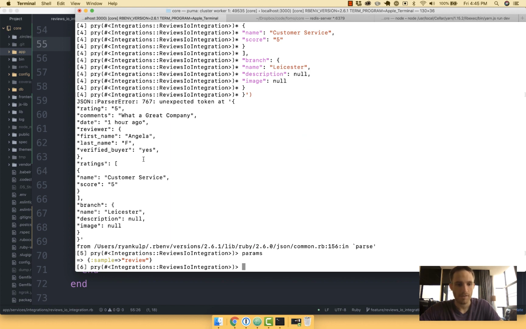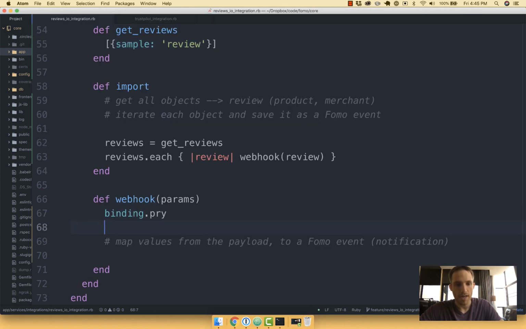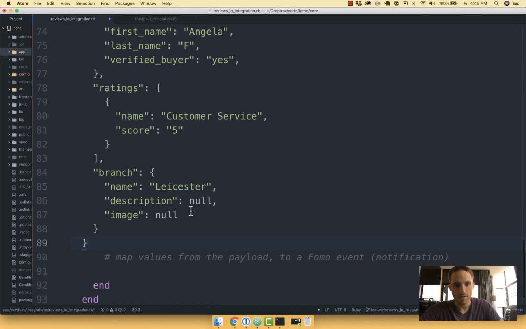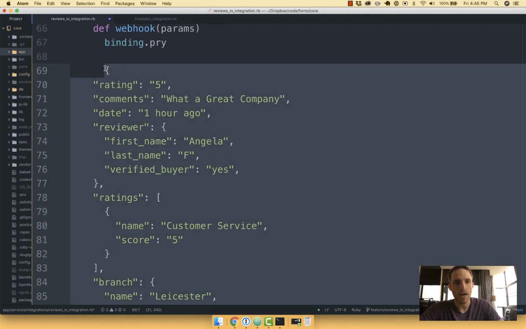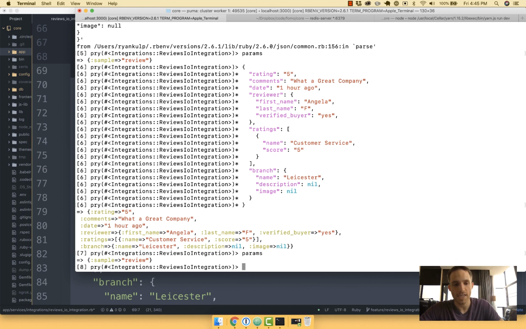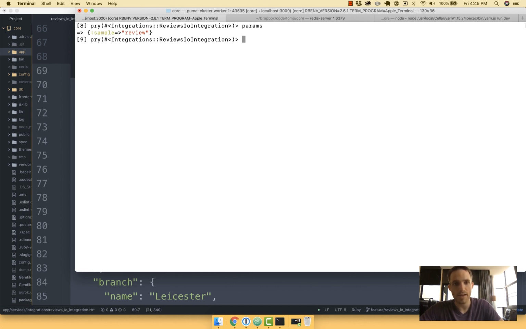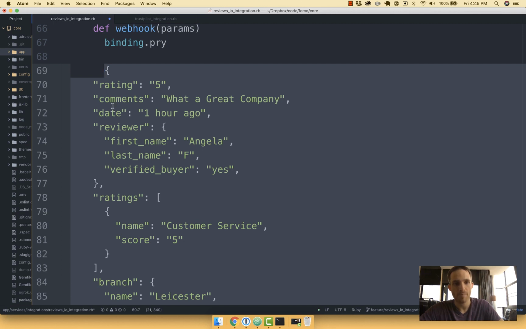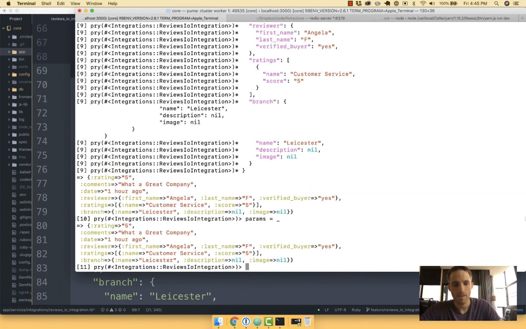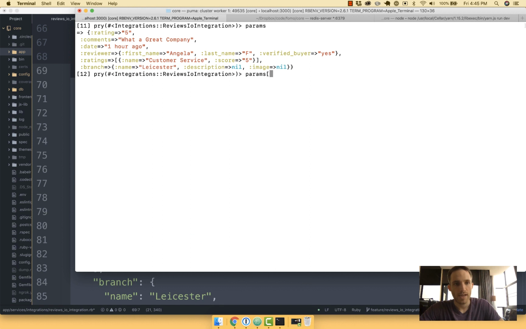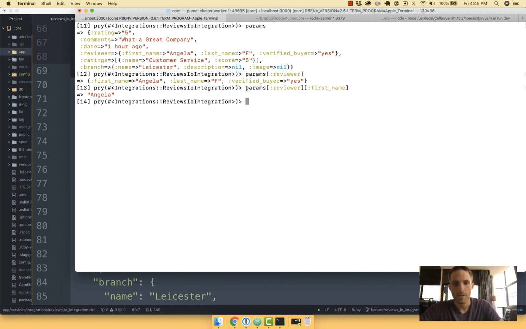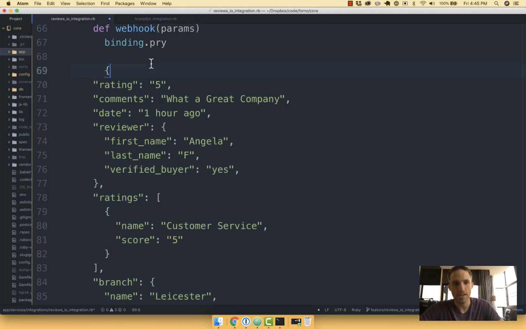Right? I could, well, I need to do a little work on it, but I could plug that in, and let's swap these nulls, nils, and now I can actually mock out building the integration even though I am not connected to anybody's account. So these are my params. If I want to get the first name, I can say params reviewer first name, boom, Angela. And this is really how we build integrations. This is the crux of it.